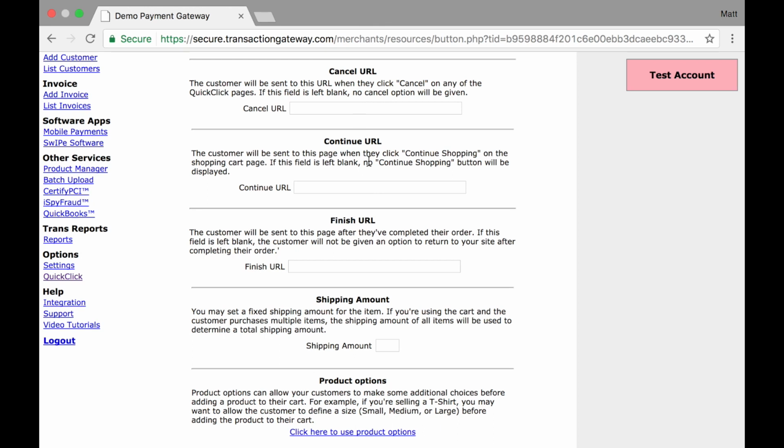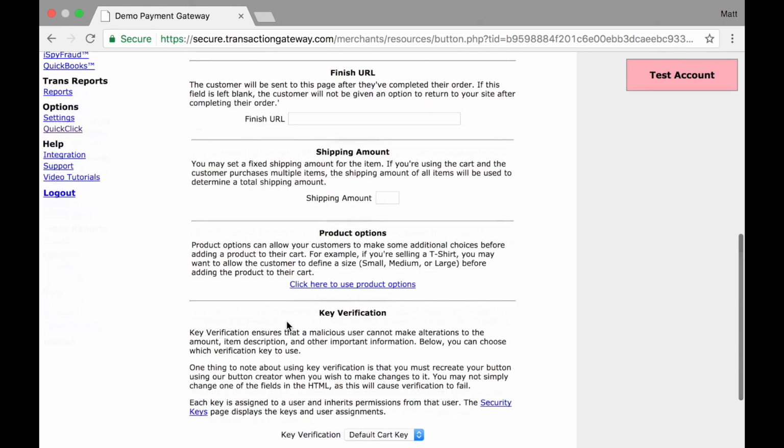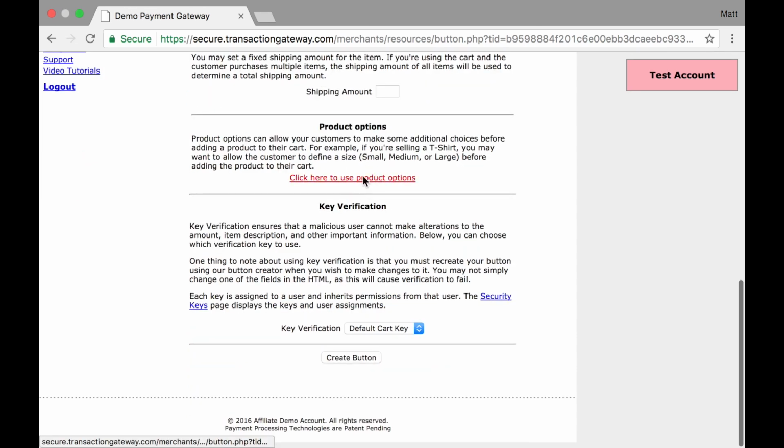The continue URL will put a link on the shopping cart page where the customer can go back to continue shopping. And the finish URL is the same as with the fixed price or the donation. It's once the transaction is completed and they've made their payment, they can continue back to whatever website you would like. Note that you can also include shipping on shopping cart buttons. The shipping amount is a per unit shipping. So if you set $5 as your shipping cost and the customer buys four items, they'll pay $20 in total shipping. Product options can be expanded.